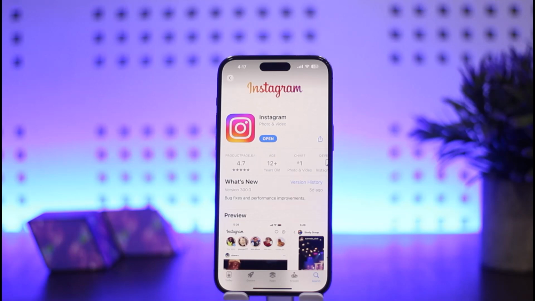Today I'll guide you on how you can change permission settings for Instagram on iPhone. Now the process itself is quite simple and easy.